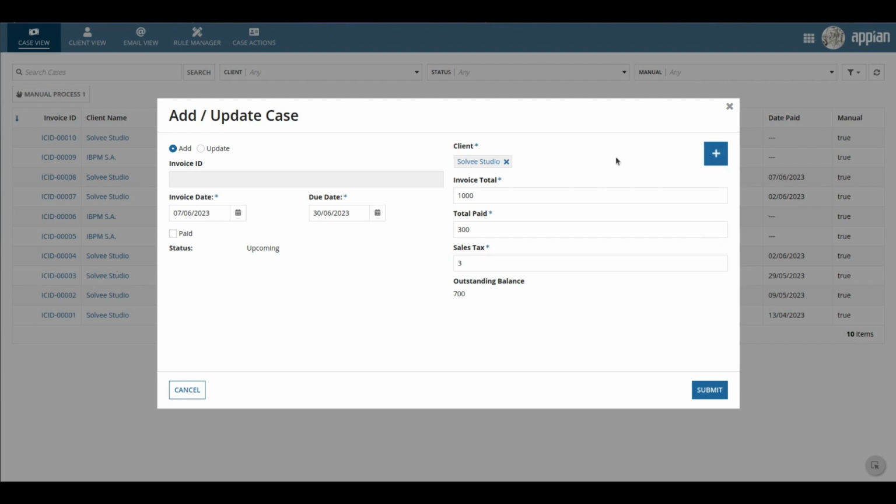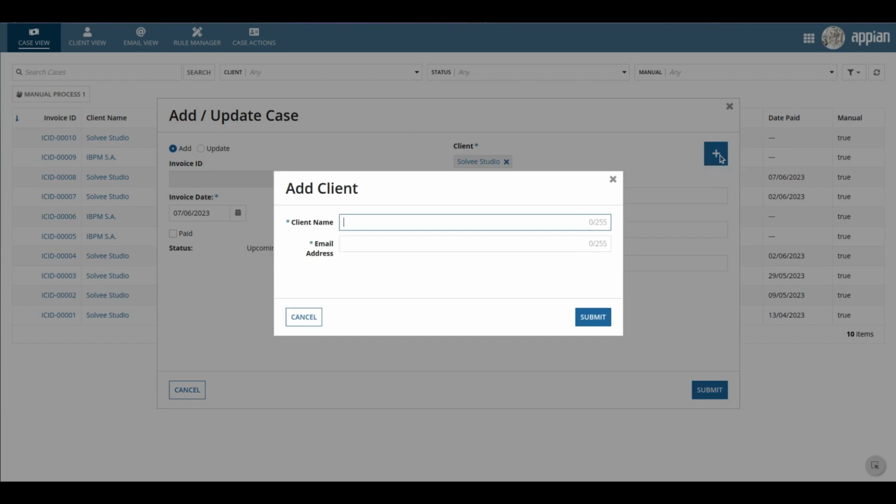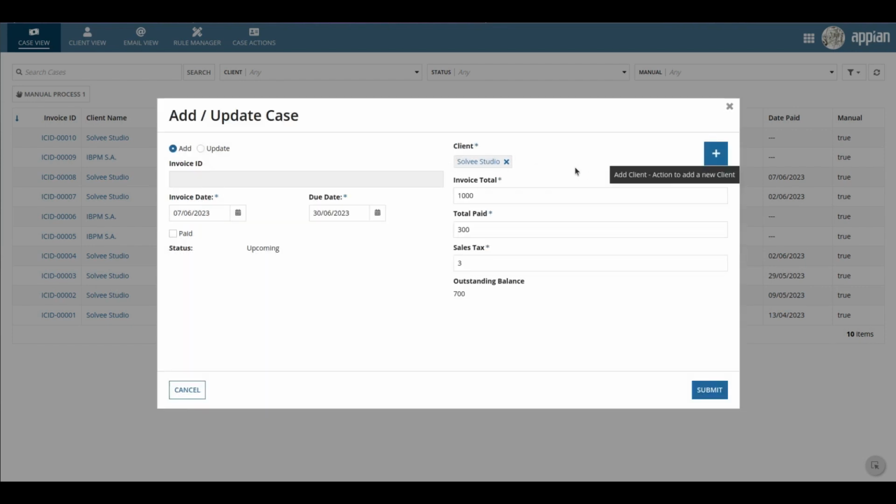So, if you want to add a new client, you'd be able to do so here. You click this button on the side, you add a new client. That will add a client that can then be used in this section here where a client is selected. So, we're going to submit.